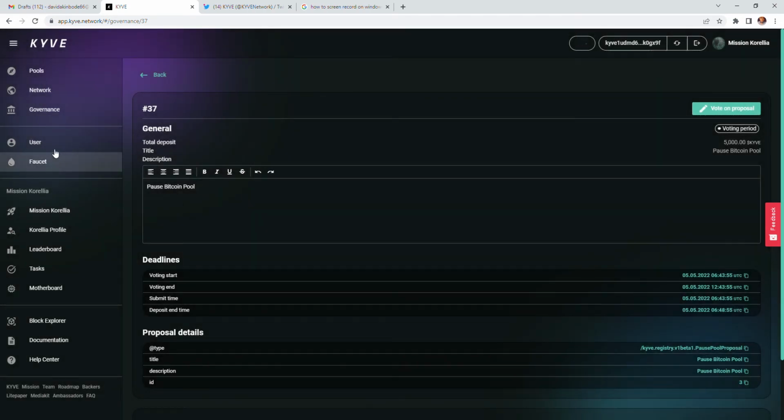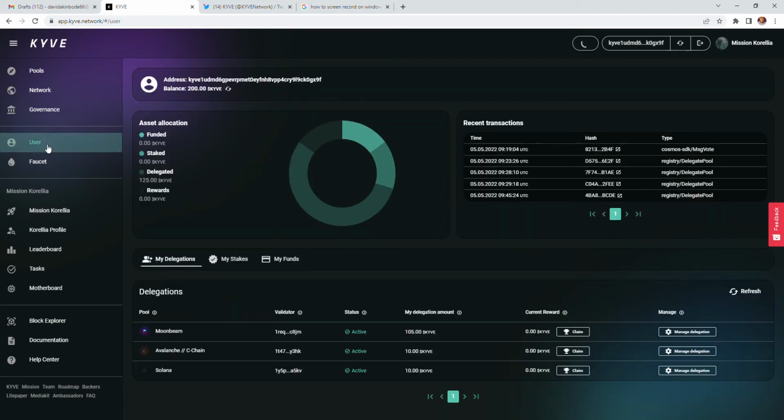So that's it. Actually this is a testnet, and you can just explore. And this is the user section. This is showing your details, everything about your assets, your recent transactions and your delegations. Every delegation you make is going to show under here.